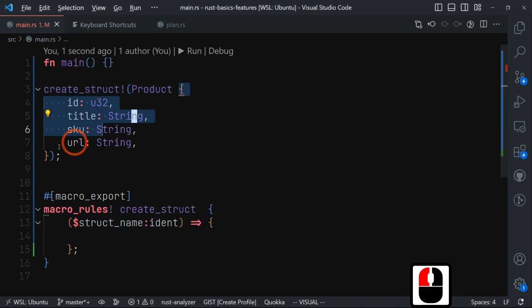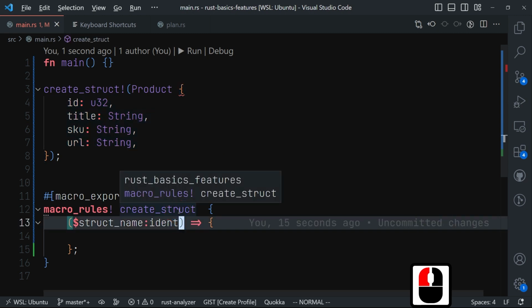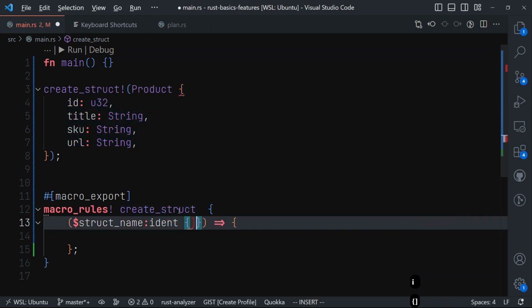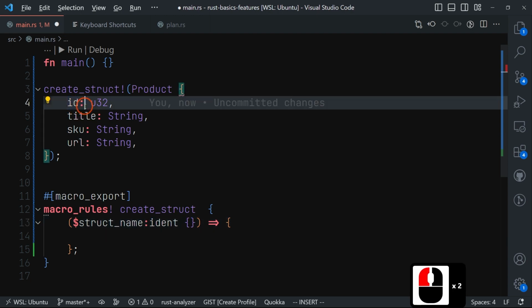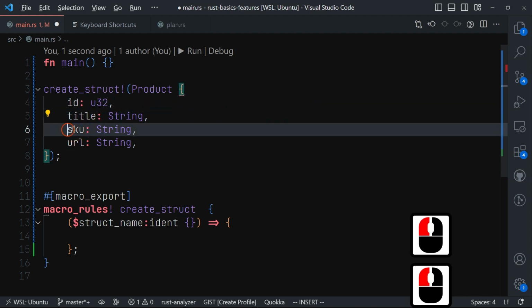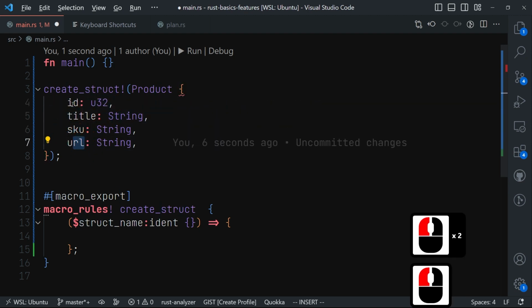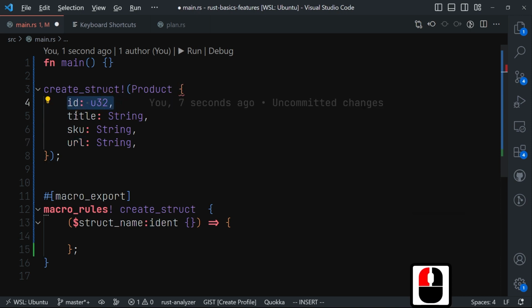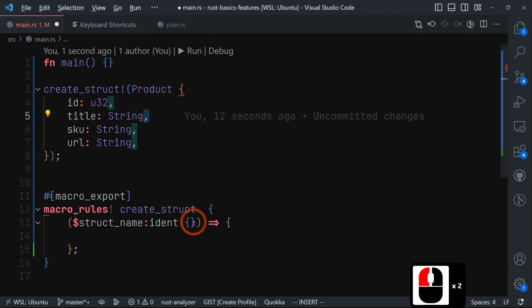And then after that, you're expecting opening and closing braces. So that is what we expect next here. And then inside there, we are going to expect a field, a colon, and then a type. The same thing for this one, the same thing for this one. So they will be repeating. This is exactly the same thing as this, with a comma at the end.